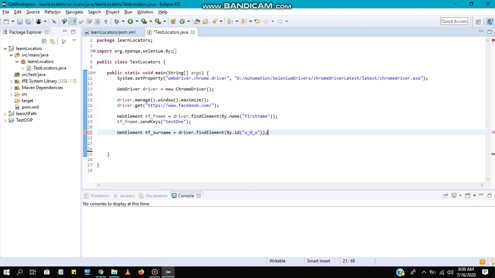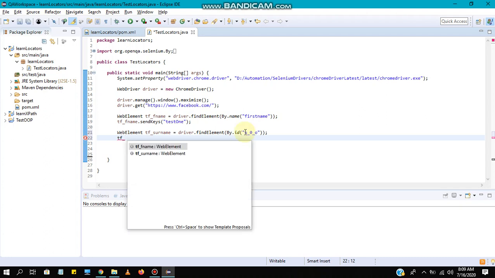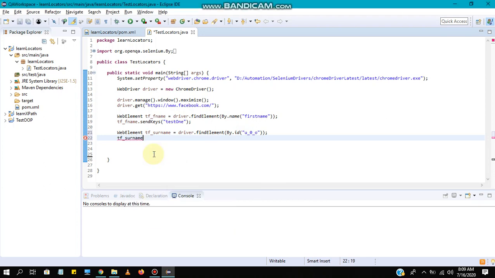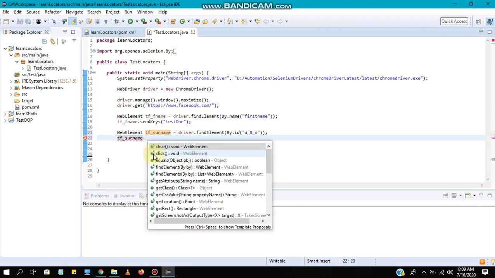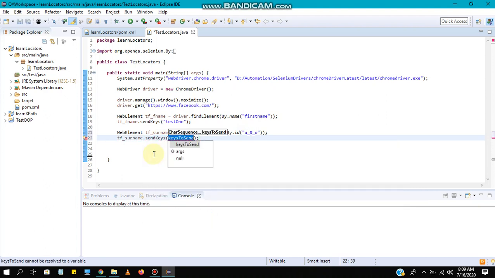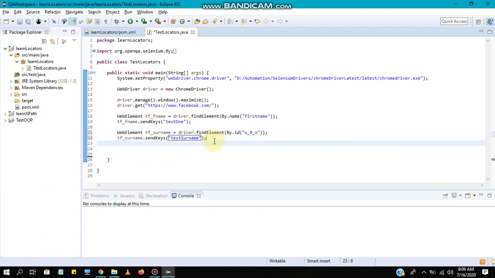Very simple. Now you need to use this surname variable to call the sendKeys method, and you can enter the text you want into that surname field. So I am entering the surname like that. Now we are okay with the ID locator as well.